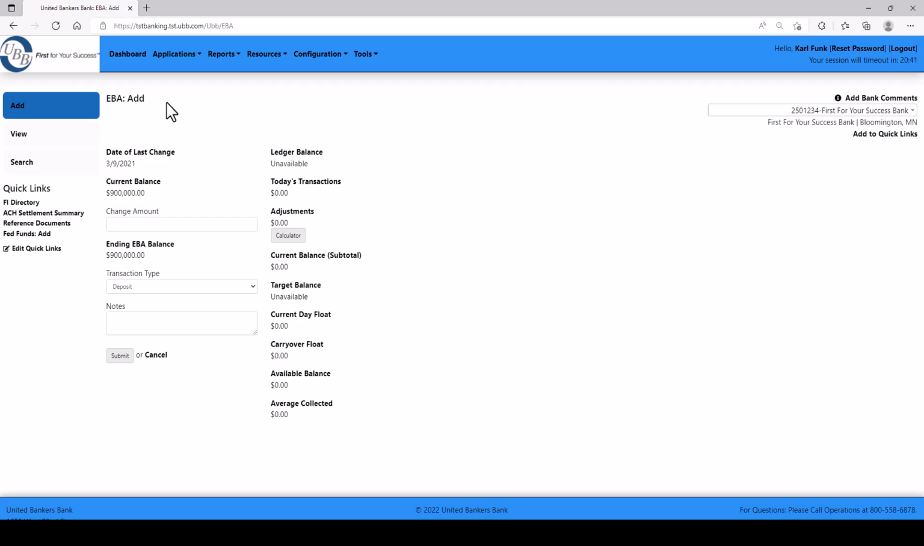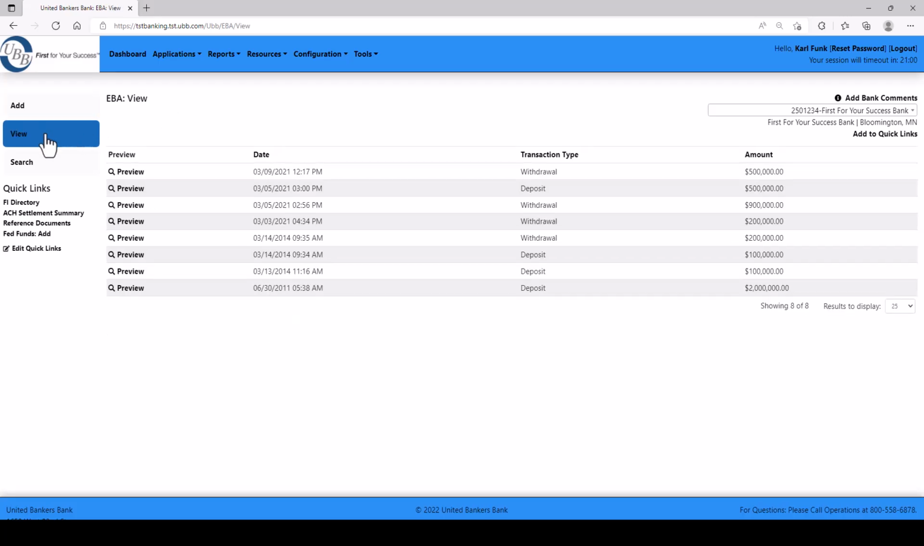When you do a transaction here, you type in the amount and click the Submit button. You do then have to confirm the transaction. Once you confirm the transaction, it will show on the View screen. By clicking on the View tab, you can see all of your recent EBA transactions, including the transaction type and the amount of the transaction.